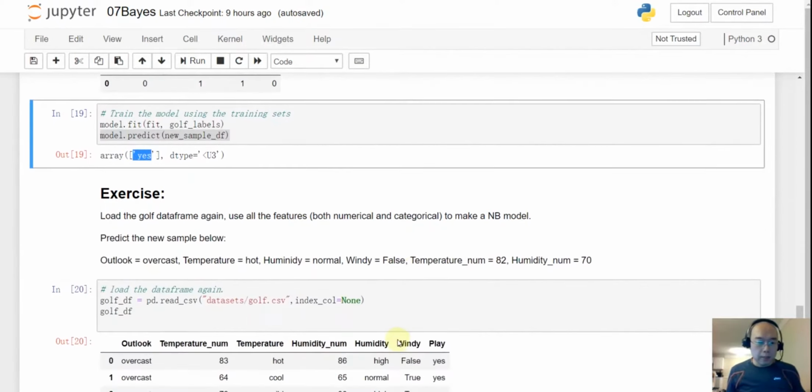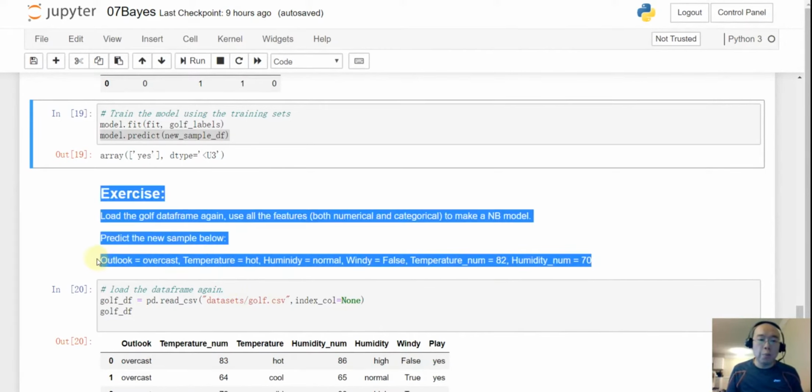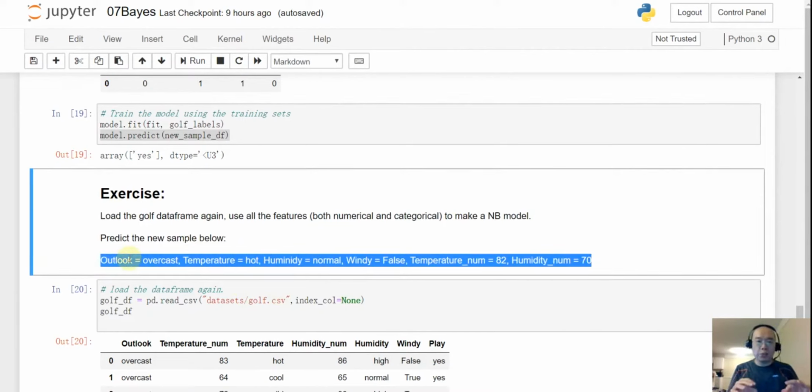Okay. So for the next part, you want to start from the same graph dataset, but let's read everything again. And now we want to predict a new entry. So try to make this new sample an entry in the data frame, then transform that again, and then do a prediction on this sample. I'm going to stop my video here, so you can do your own coding and try to get the results using naive Bayes. Okay, I will see you in the next video.